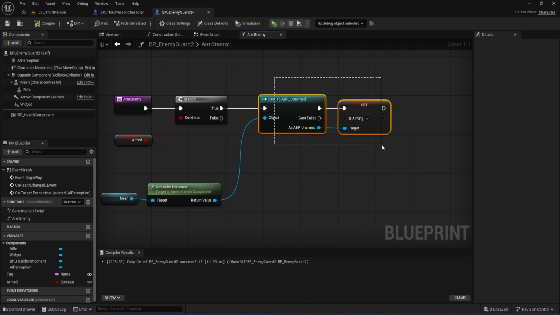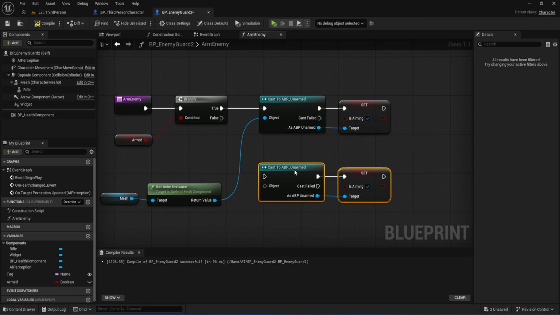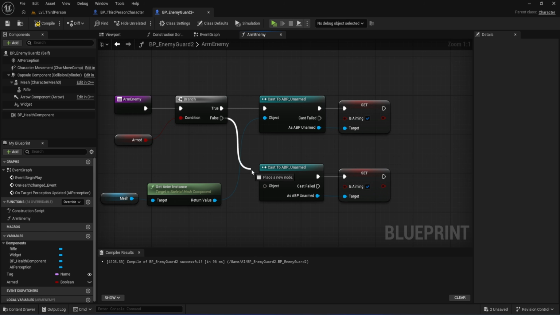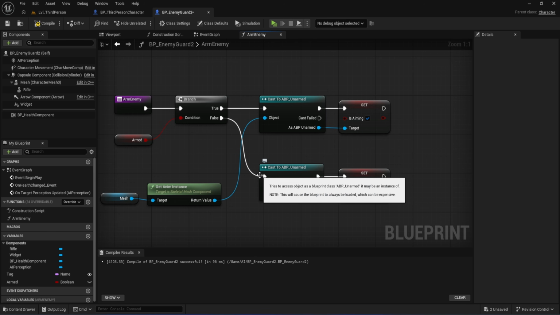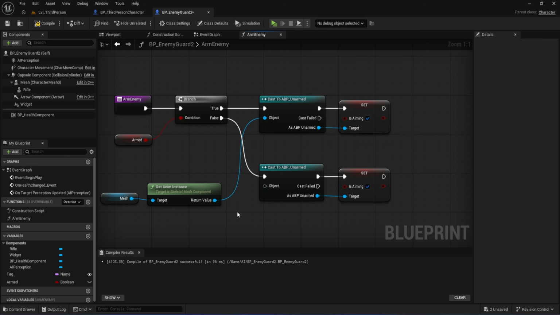Copy the cast to ABP unarmed node and the set isAiming node from the true side, then paste them under the first setup. Connect the false execution output from the branch to this second cast. Again, connect the return value from getAnim instance to the object input of the cast. Now in this second set isAiming node, set isAiming to false. This means if armed is false, the animation blueprint will stop using the aiming pose.